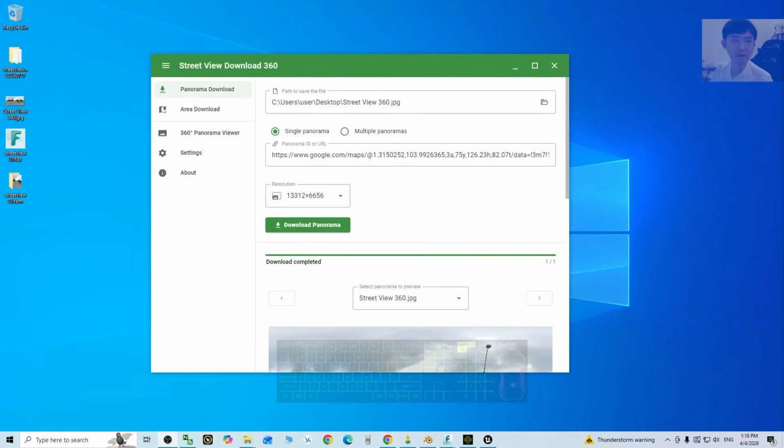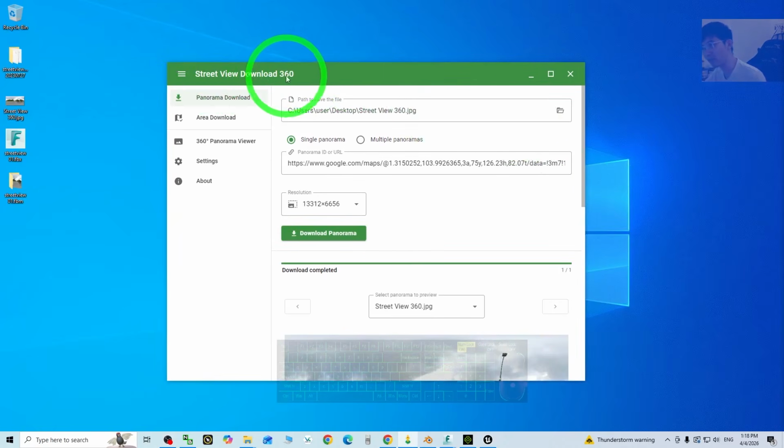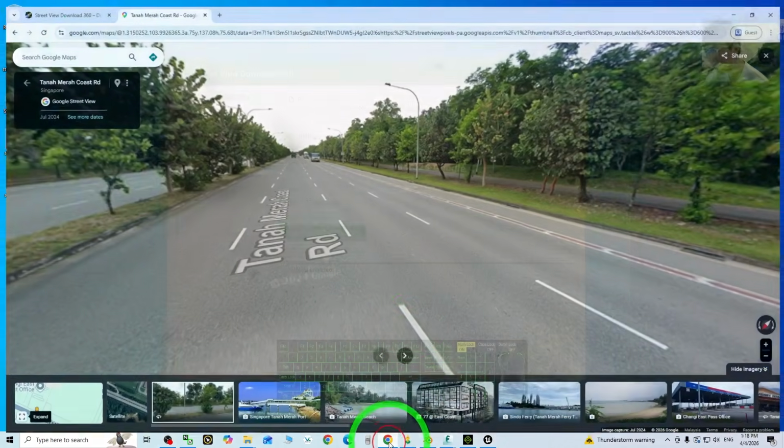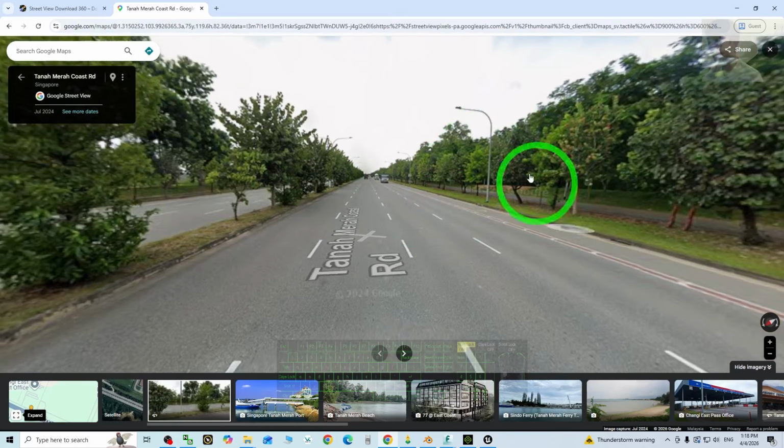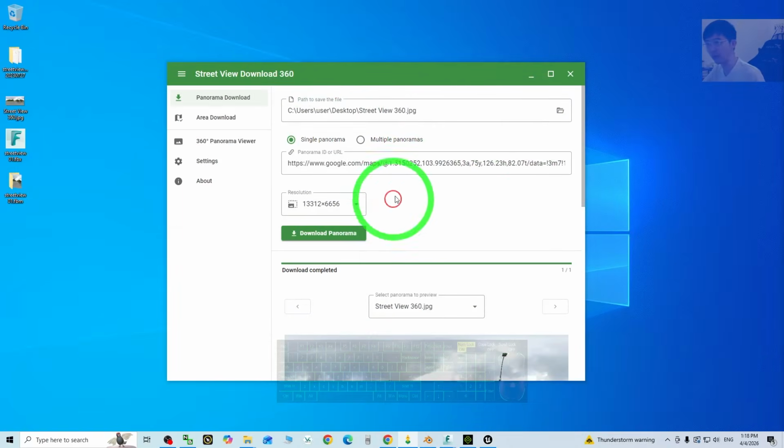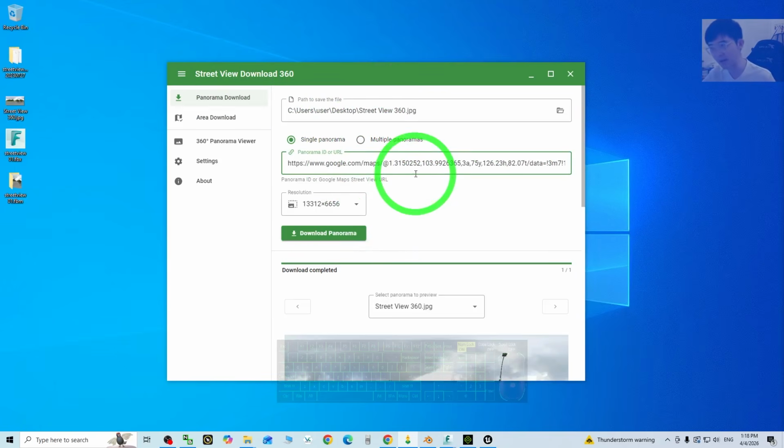Let's go. Before I explain the real details, I'm going to show you the overview. You need to have Street View Download 360. At the same time, you need to go to maps.google.com, enter any Street View and copy the URL. And we are going to use Street View Download 360, paste the URL here, and download it as a picture.